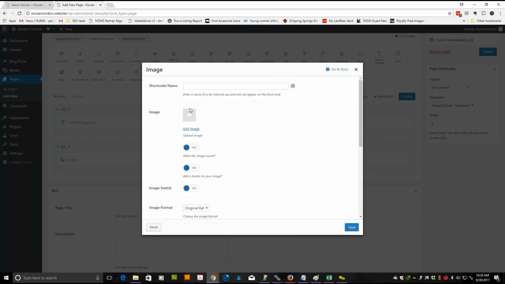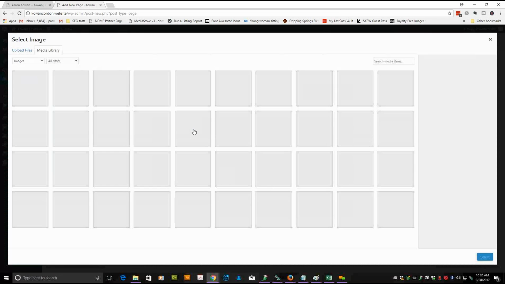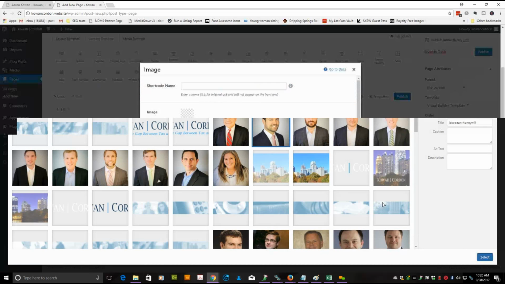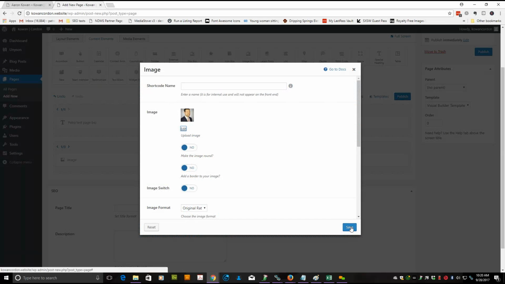So right here, it gives me the option to add an image. So I can go ahead and click. See how this is a link? So I'm just going to click the first one I see. And then I hit save.